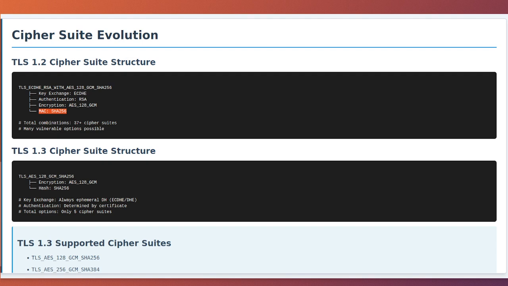This means a TLS 1.3 cipher suite like TLS_AES_128_GCM_SHA256 is much simpler. It just tells you that AES128 in GCM mode will be used for encryption and SHA256 for the hash function. This simplification has huge security benefits.